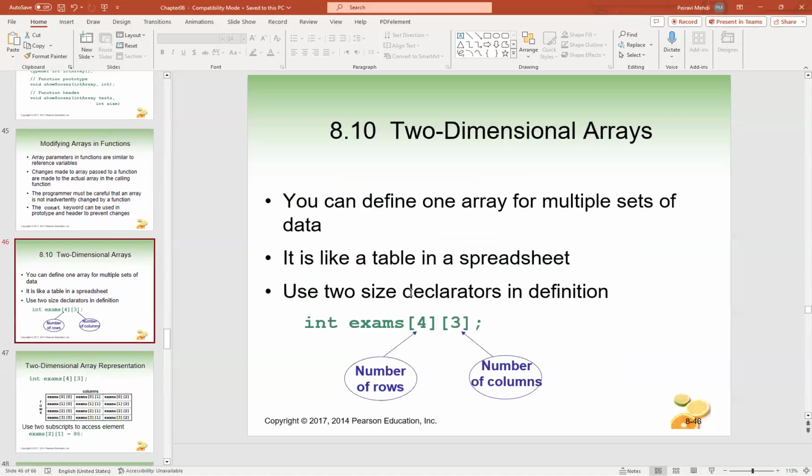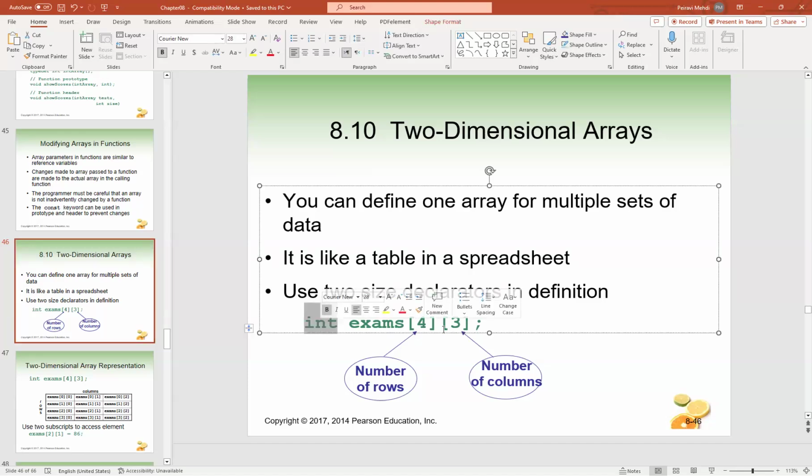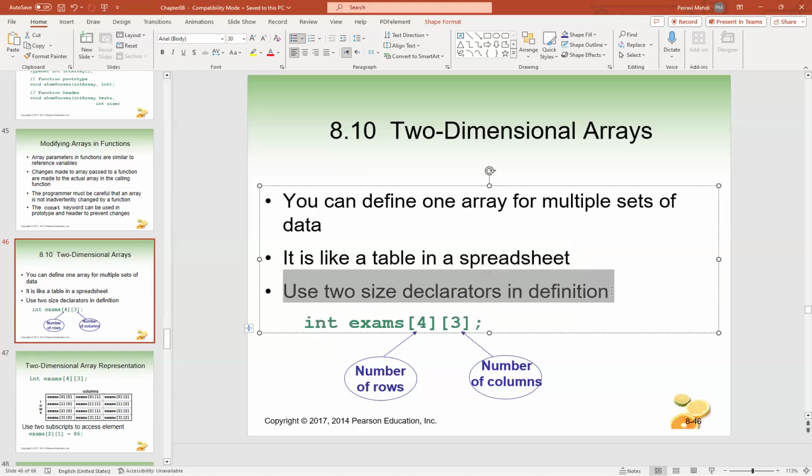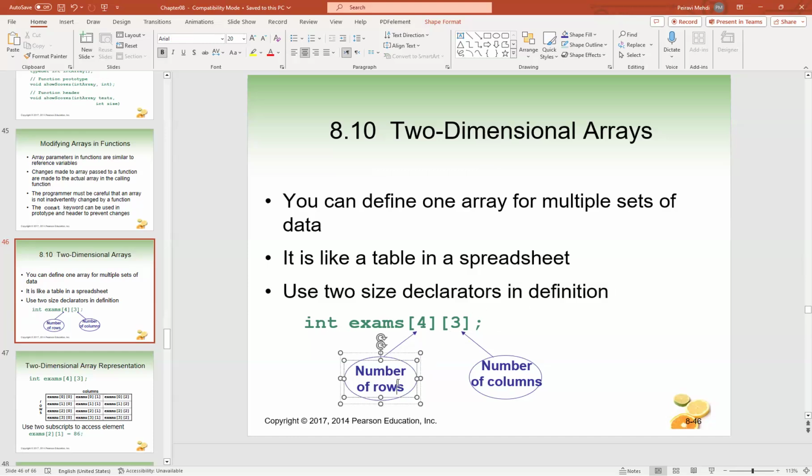You can also define two-dimensional arrays. For example, I can say int exams[4][3]. It is like a table in a spreadsheet. We use two size declarations and definitions. We have number of rows and number of columns, which number of rows is 4 and number of columns is 3.